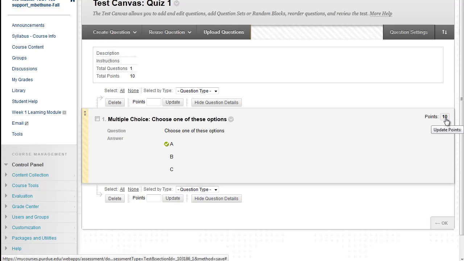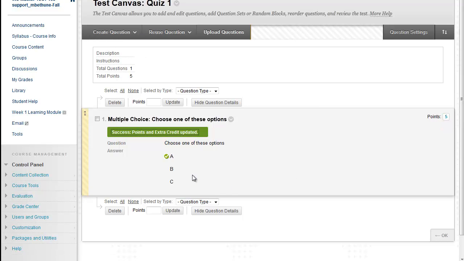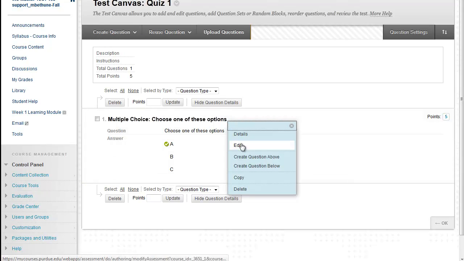It's automatically put in as worth 10 points, but I can change that just by clicking on it and changing it to 5. I could also make it extra credit if I wanted to, and click Submit. And so we can see that the question text is choose one of these options, and I have A, B, and C as options, and A is marked as correct. If I ever needed to go back in and change which answer was correct, I could click this arrow and then Edit.